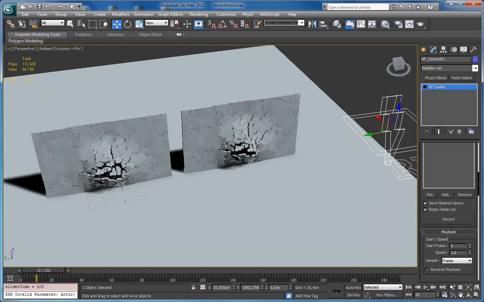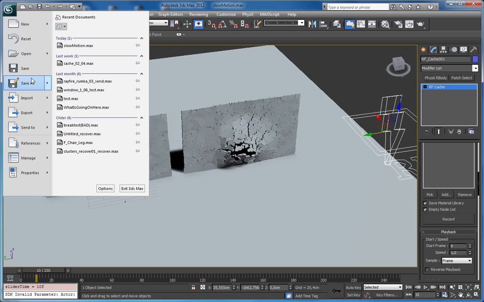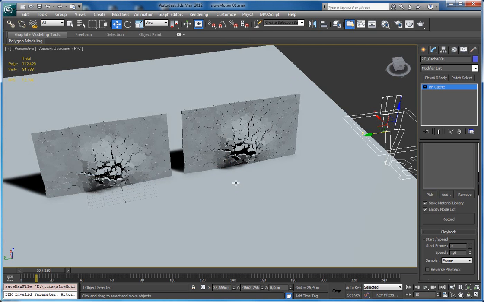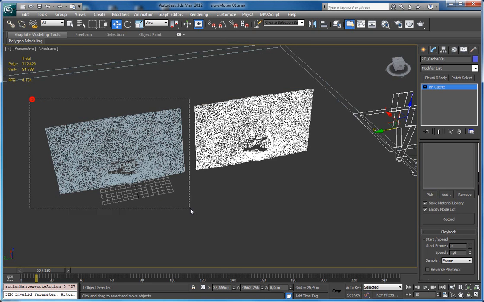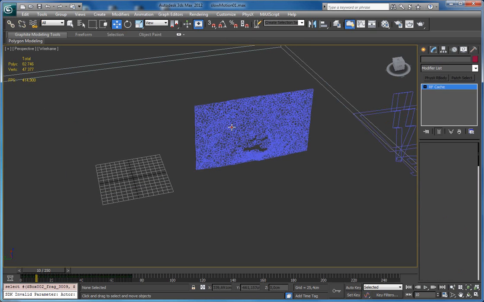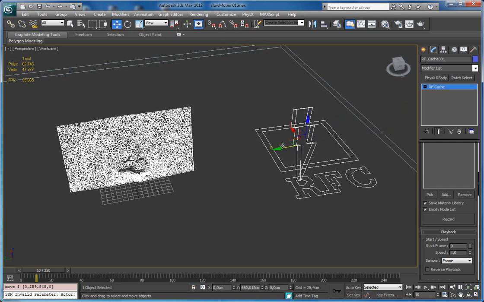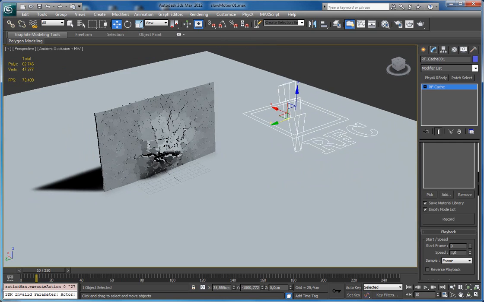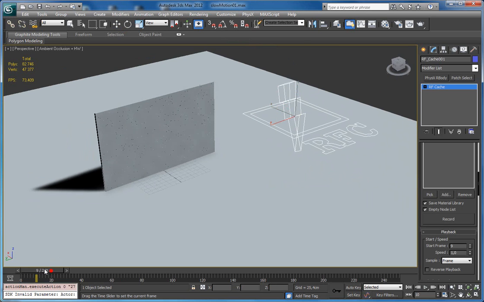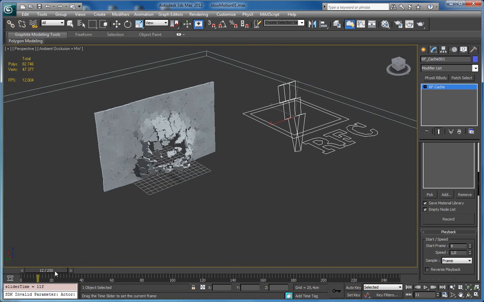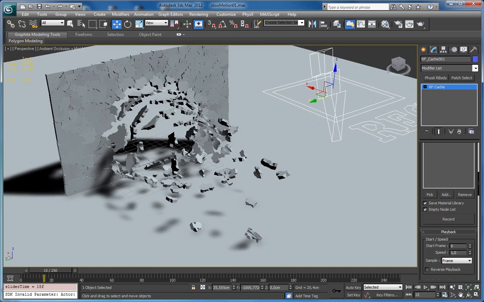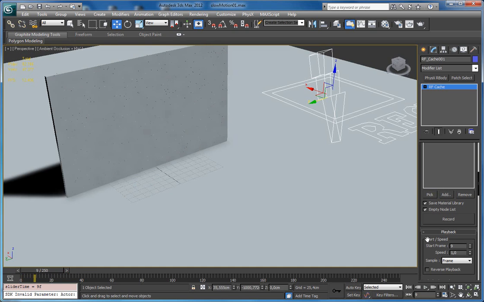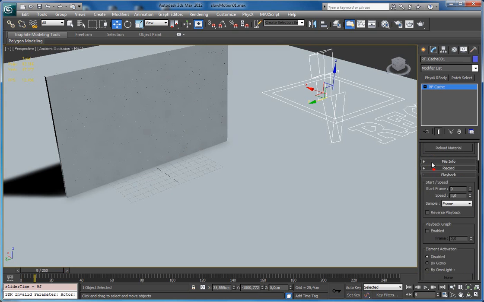So I can incrementally save this scene, and I don't need these fragments anymore. I can delete them. Now I can work with this one geometry object which stores all these fragments and all the animation. So now let's try to slow everything down and slow down the animation.